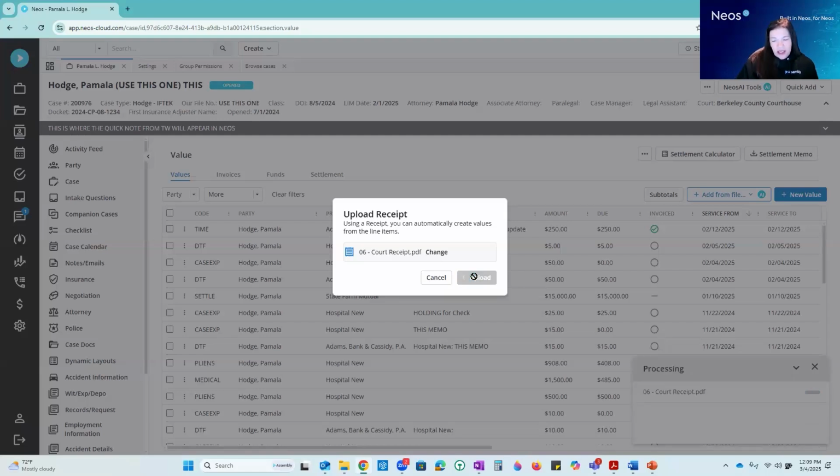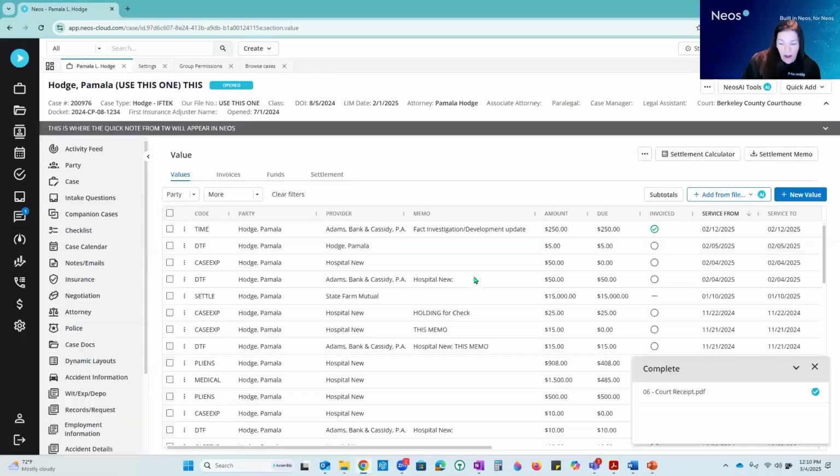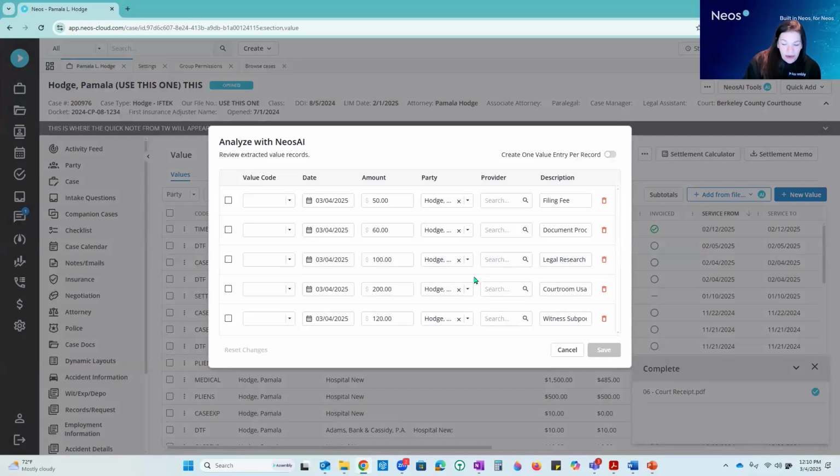When this occurs, it's going to do the same type of thing. It's going to go analyze the document. It's going to extract the information to create my value entries. It's also uploading that document to the case docs tab with identification of receipt. Now, it may seem like it's taken an extra few seconds for it to populate the information, but the receipt that I uploaded had 5 entries. Within those 5 entries, I get each of the value entries here.